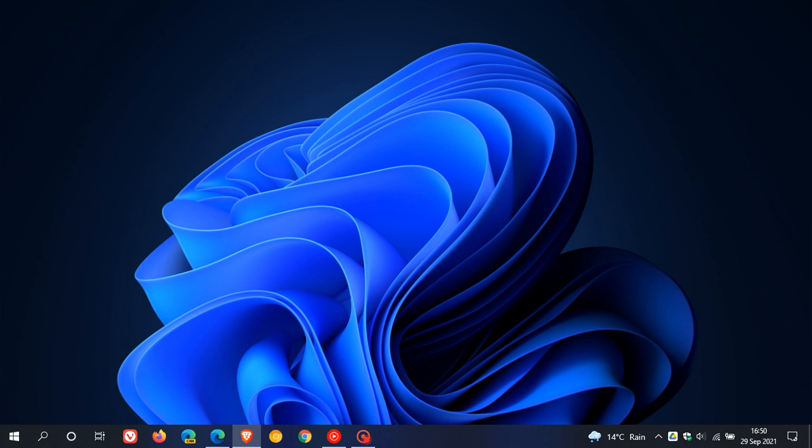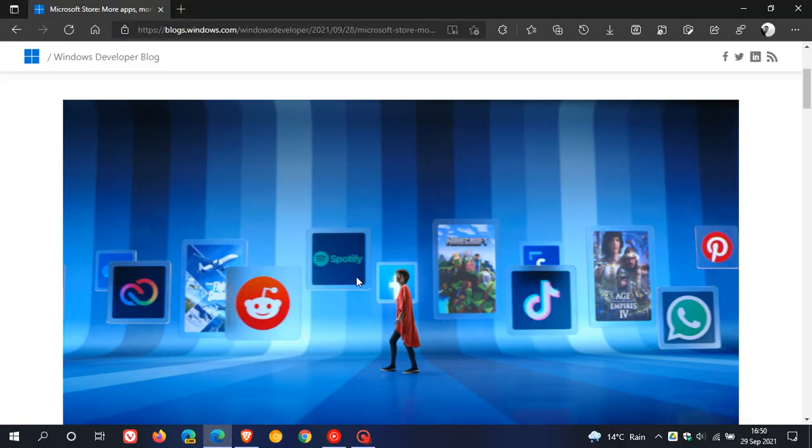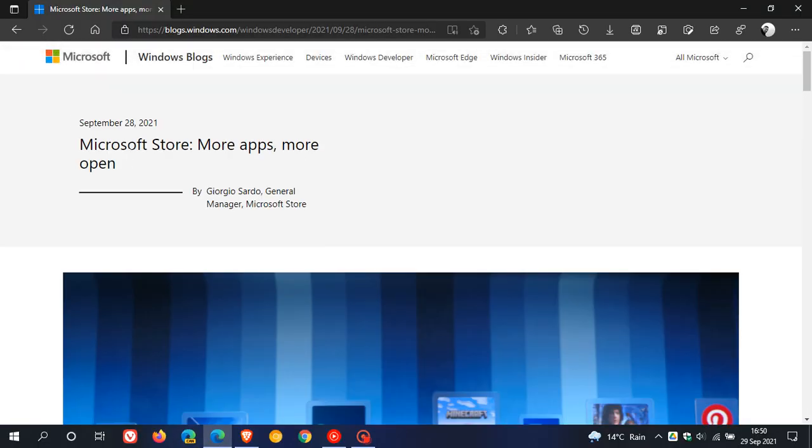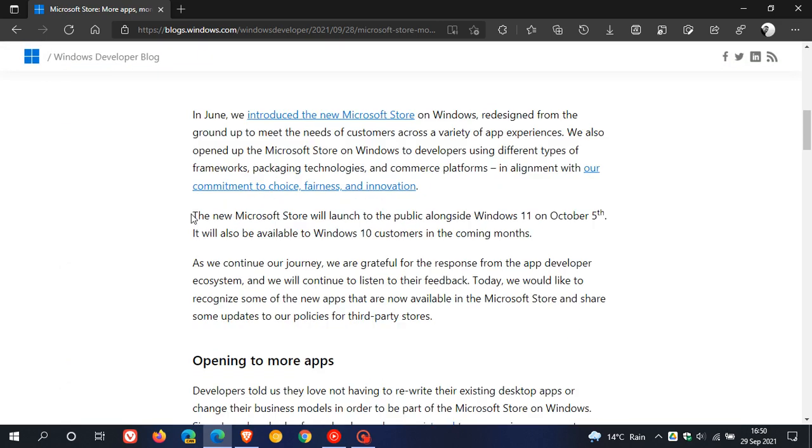And two of those web browsers now available are the Opera web browser and the Yandex browser. Now, firstly, it was mentioned that the Amazon App Store was coming to the Microsoft Store, and also now, as of yesterday, Epic Games say they are bringing their storefront apps to the Microsoft Store as well. Now, if we just head over to that announcement that was made yesterday, Microsoft Store, more apps, more open. I just want to highlight this paragraph quickly.